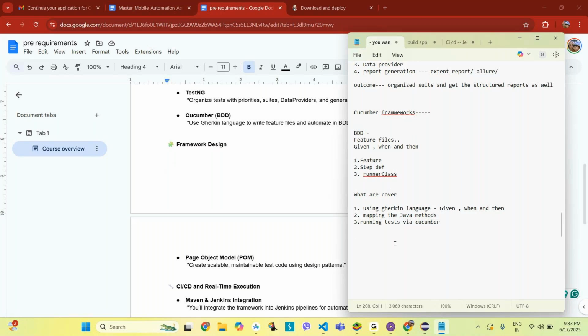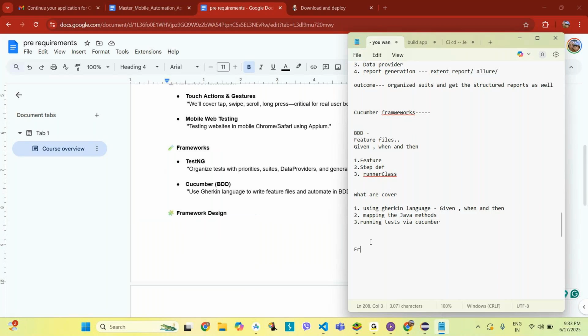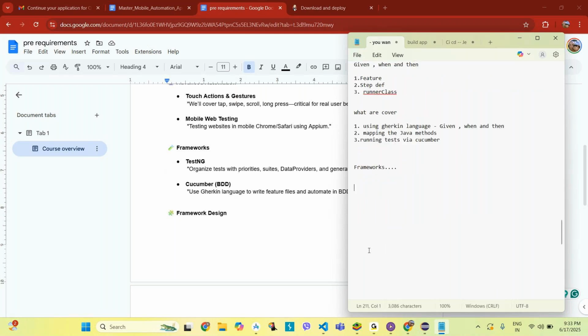And moving forward, framework designs. Can anyone tell me what frameworks designs there are? By using the frameworks, we are able to manage our code and reduce repetitive cases, etc. Those are the things that will be covered by the use of frameworks.